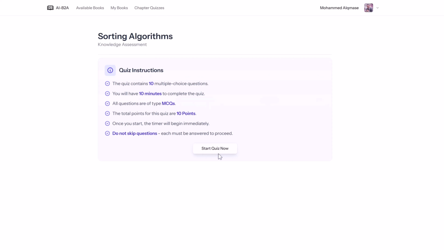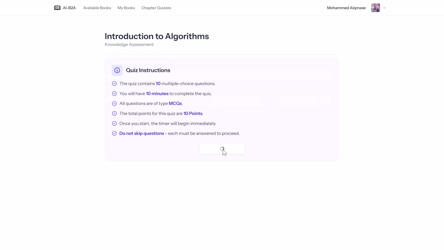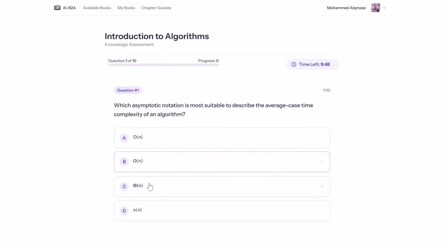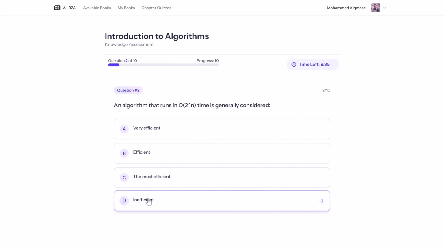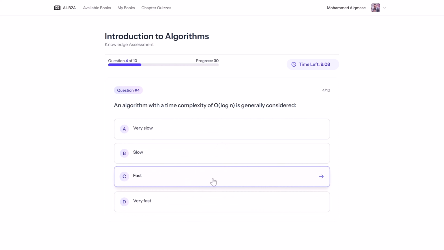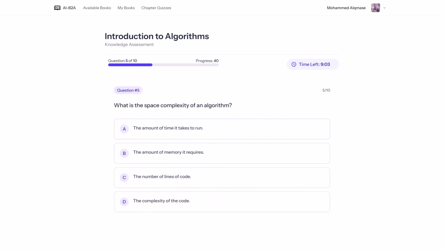After reading the guidelines, the student clicks the Start Quiz button to begin. During the quiz, students can answer questions with ease. They can also see their progress and keep track of the remaining time.